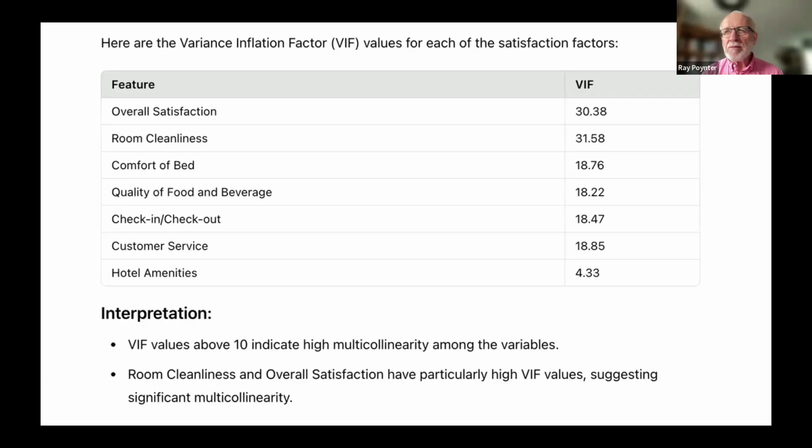And it comes back with the VIF scores like it should do. And it very nicely tells us, as it should do, that values above 10 are a problem. Some people like them to be below 5. We certainly don't want them above 10. So that's useful to know.